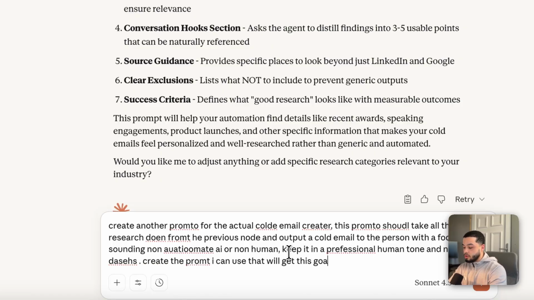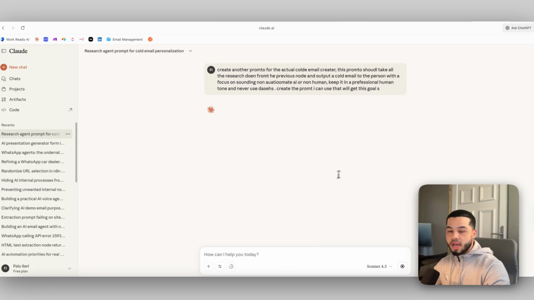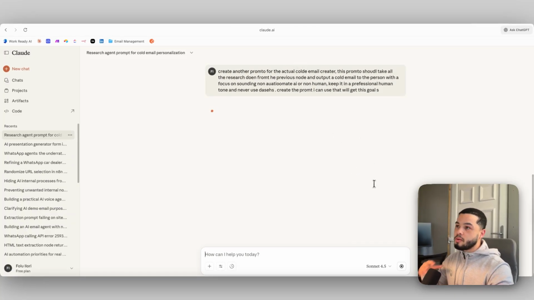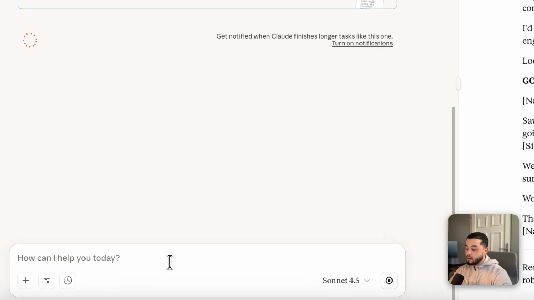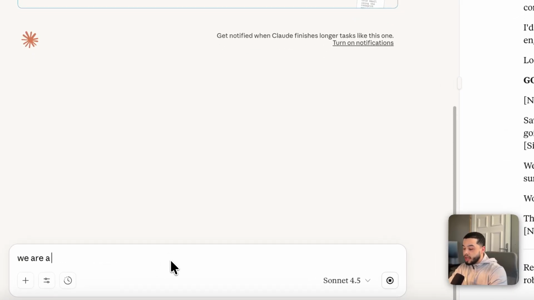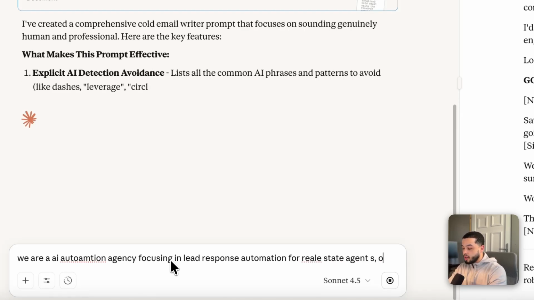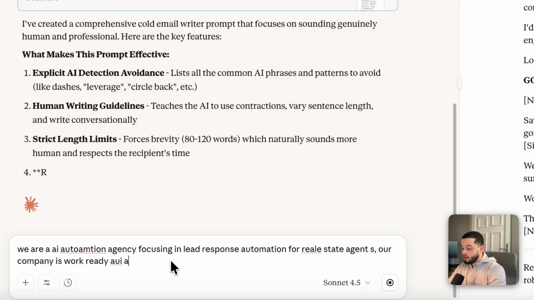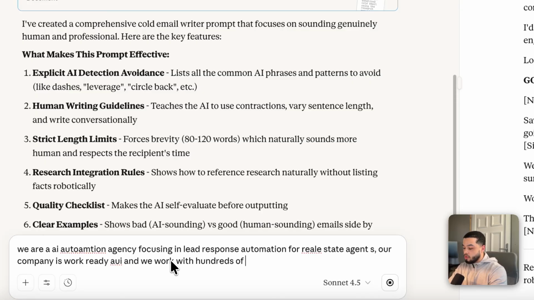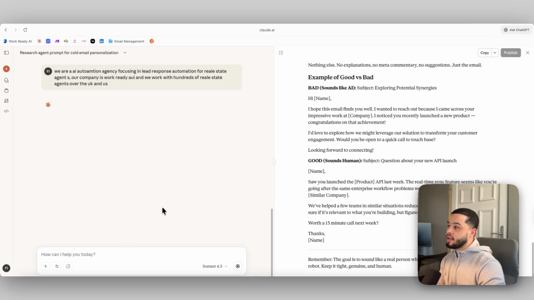We'll get this goal. So we just prompted Claude to create that prompt for us. It's going to output a prompt. We can put that into Claude and then it's going to create the cold emails for us. One thing I forgot to tell Claude is that we are an AI automation agency focusing in lead response automation for real estate agents. Our company is Work Ready AI and we work with hundreds of real estate agents over the UK and US. So we're going to add that in now, and then obviously Claude is going to output a prompt that will include that into the cold email.